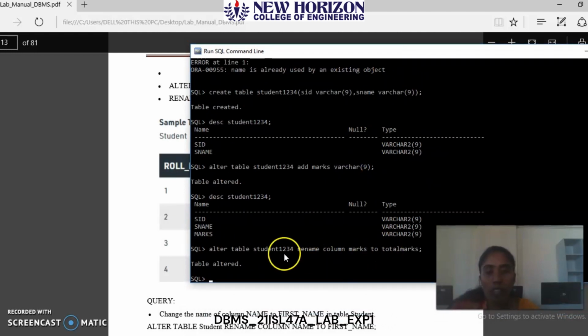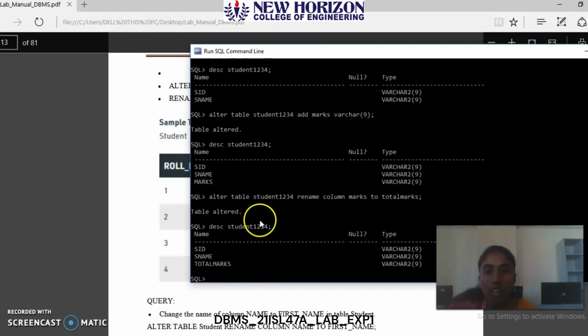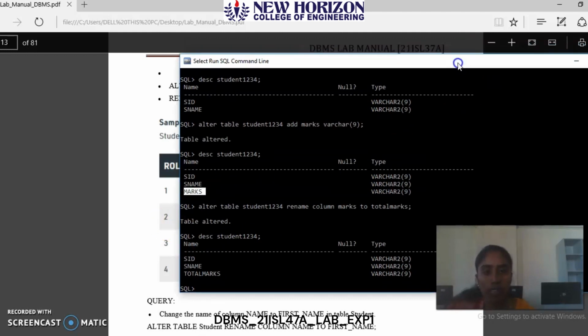So by using this rename method, we change the column name. If you want to see, we can see the structure. Our column name was modified. Previously we had a marks column; now after renaming, we get a total marks column. Like that we have to rename.